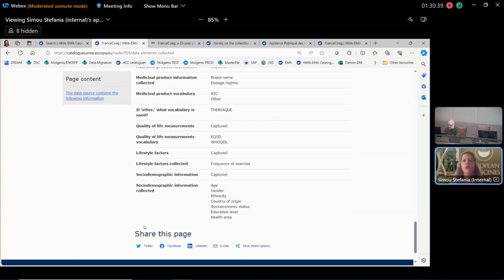What I forgot to mention is that here at the bottom, you have this sharing function. So by using these hyperlinks, you can share this data source record either on social media, but also by email with your colleagues if you wish to.